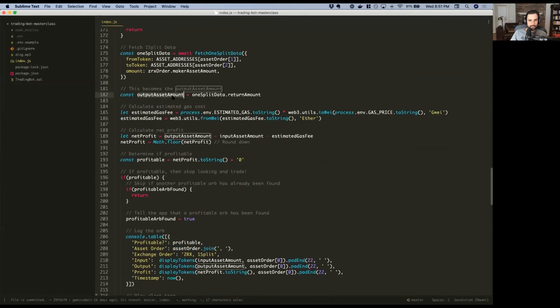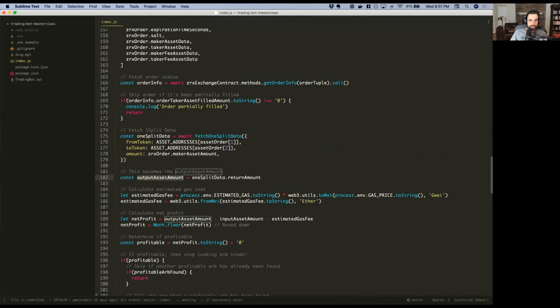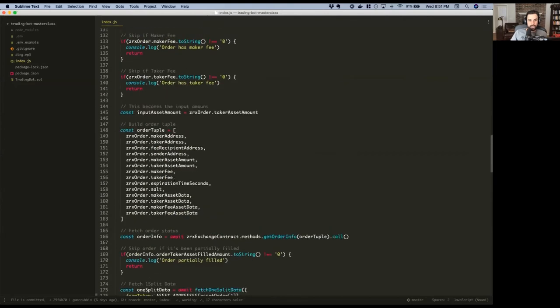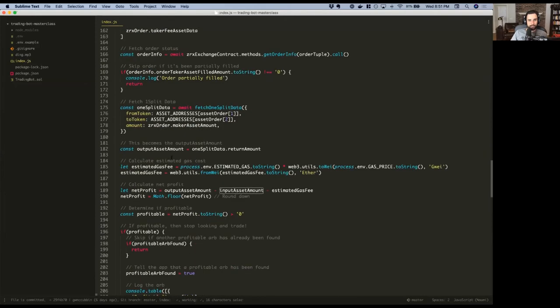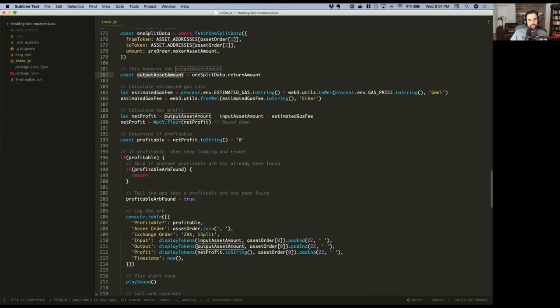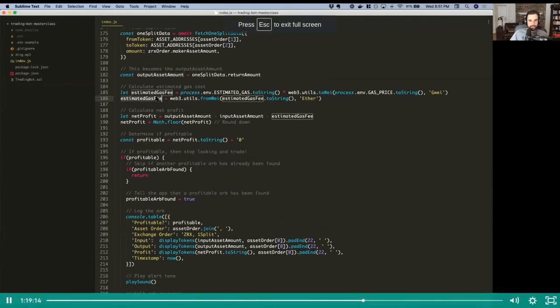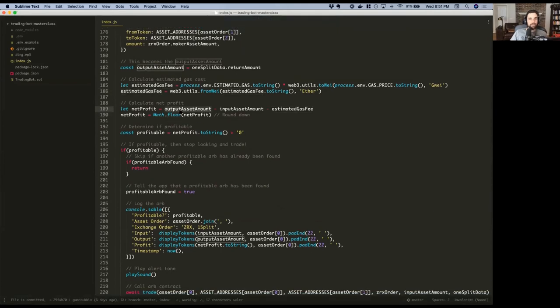And then the output asset amount is the amount that you get back from 1inch. All right, so that's going to be the final amount that you get from the arbitrage. So basically you have input asset amount. This is what you start off with, all right? And then the output asset amount is what you get back after the arbitrage has happened. So it simulates the arbitrage before it actually does it, all right? And then once you have that amount, we estimate the gas fee, all right? And then we say, is this profitable? So basically we take the output asset amount, subtract the input asset amount, and then subtract the estimated gas fee, and that is a profitable arbitrage.